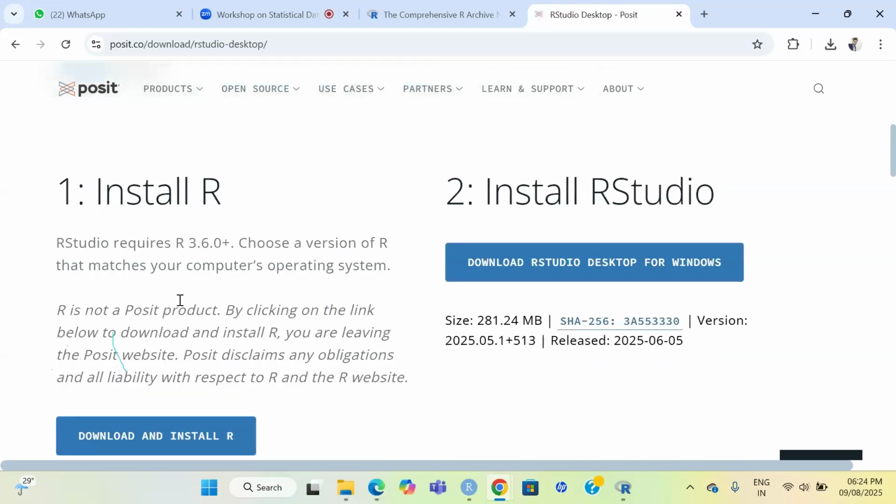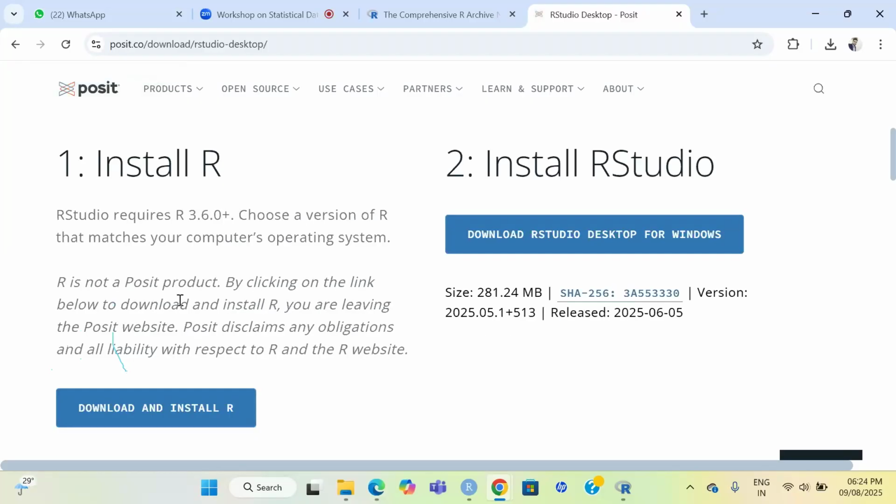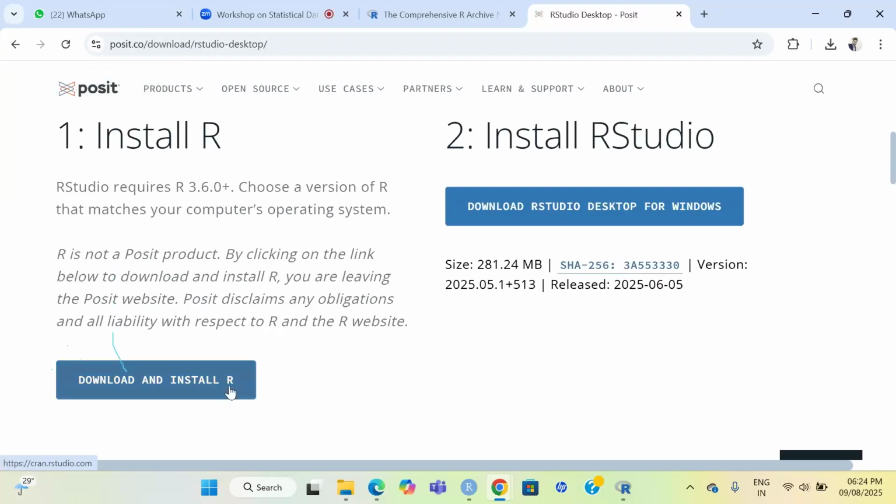There are two things. It is written here: install R. To install RStudio, it is mandatory to have R in your system. We have installed R earlier. If somehow we failed to install R, then it is given here to download and install R. So first we have to install R on our laptop or machine, and then we have to install RStudio. This is the second step.